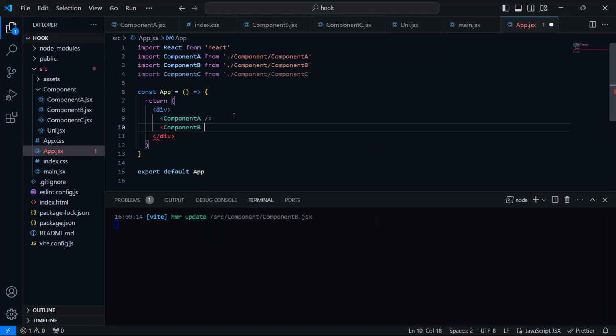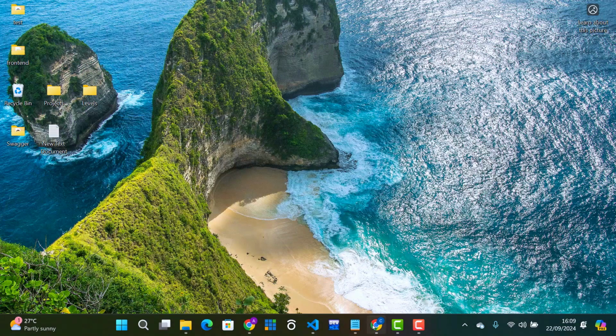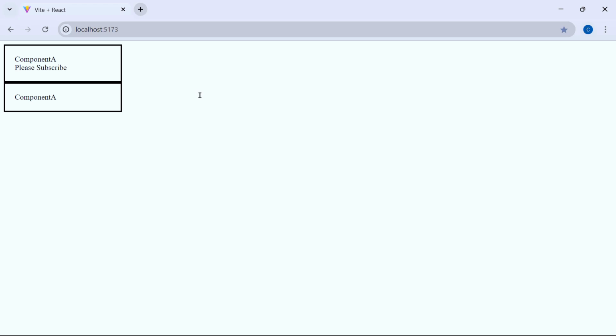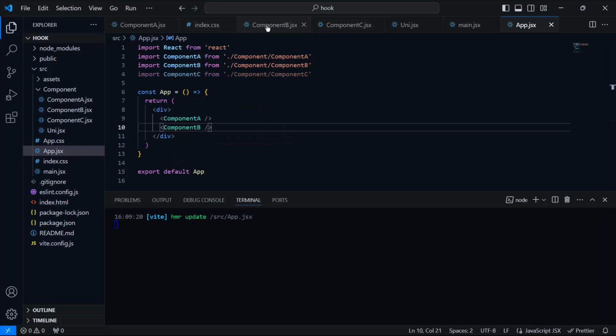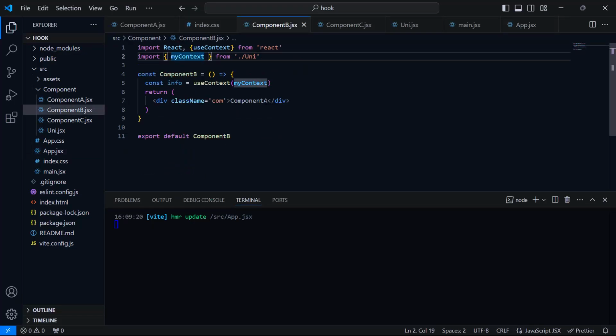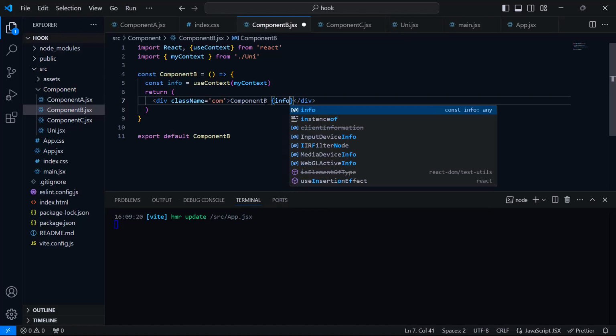All right, now so let's check it out in our browser. You can see component A. So let's check component B. Component B, we need to display the info we are displaying. So this should be component B. Then we're going to display the info. Now let's check it out.